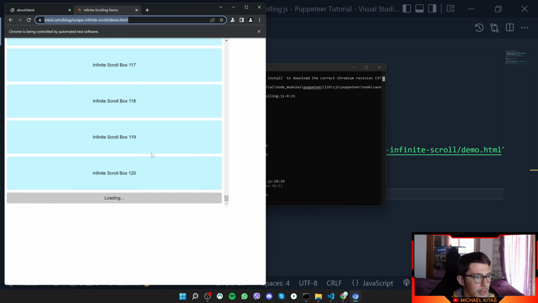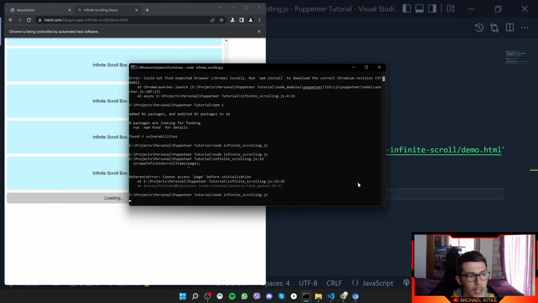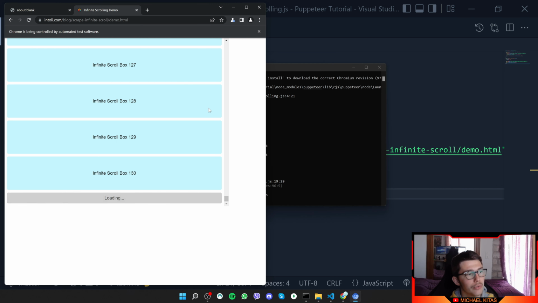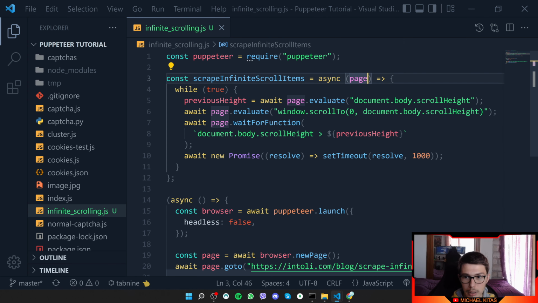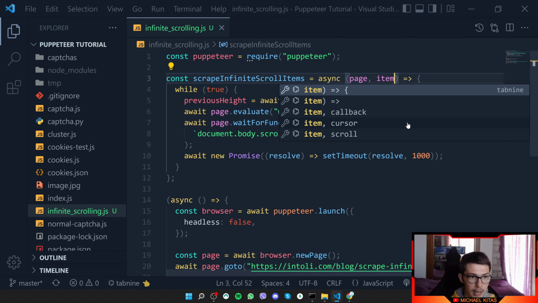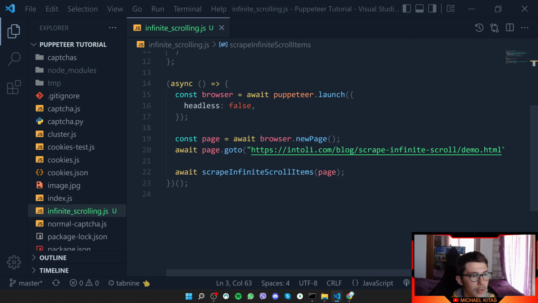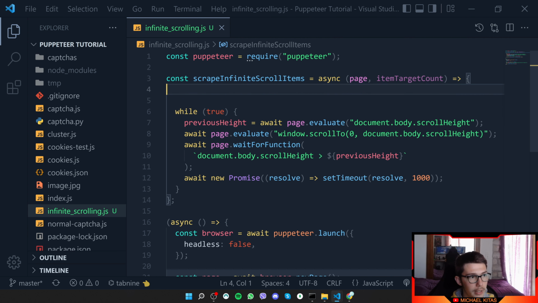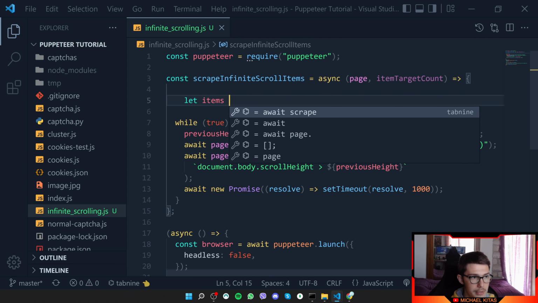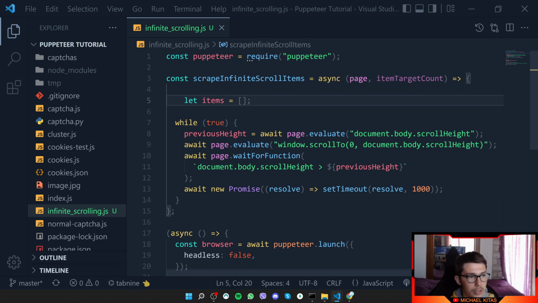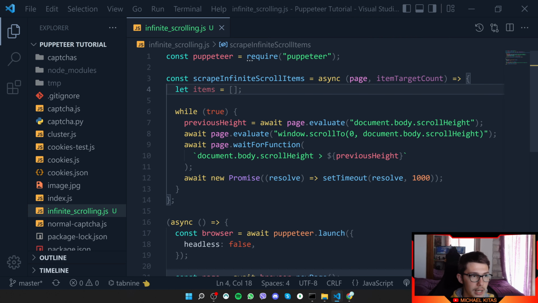So we keep doing that forever. Now let's say we want to only get, for example, the first 100 products. So first of all, we will import it right here. We can say item target count. Then right here, we can say let items equal an empty array. So we define items as an empty array.